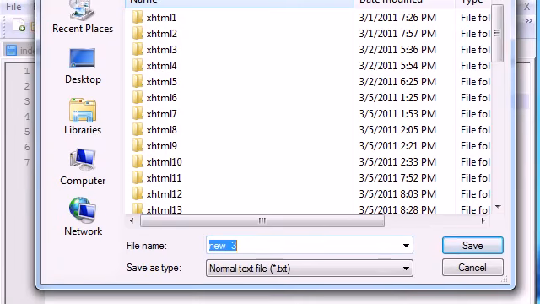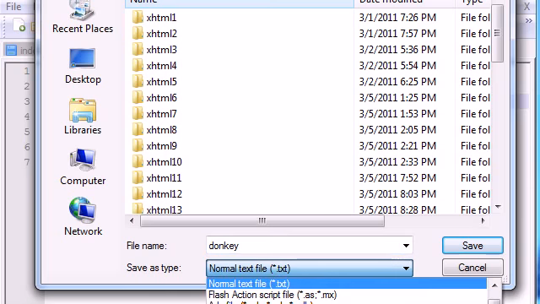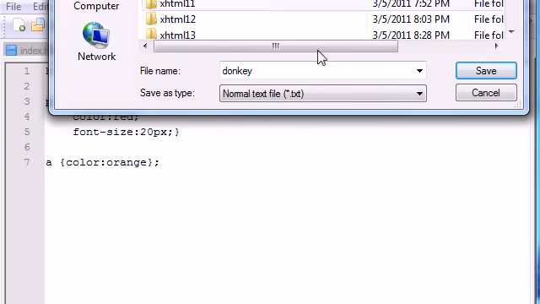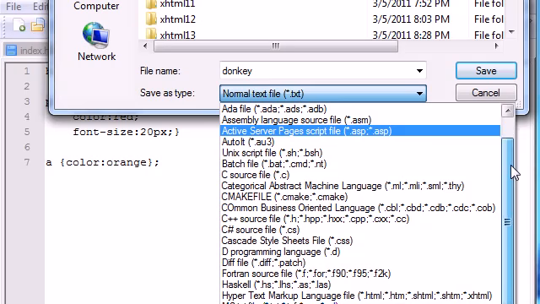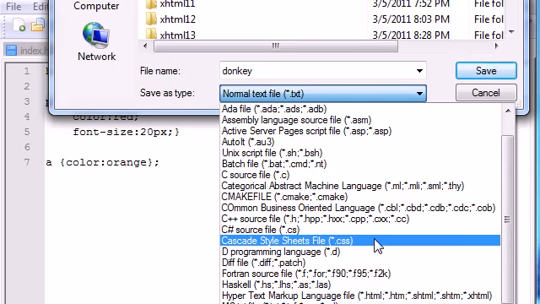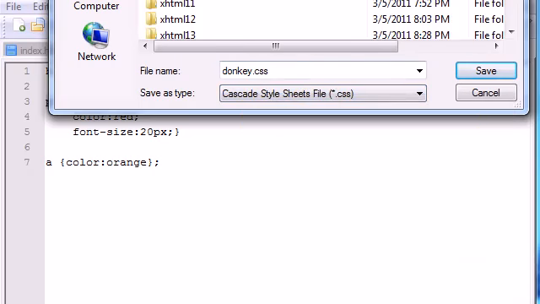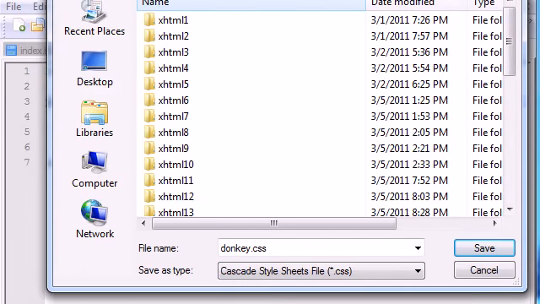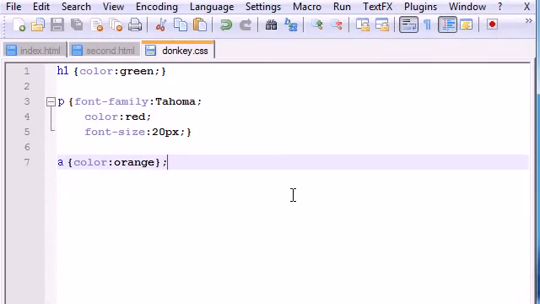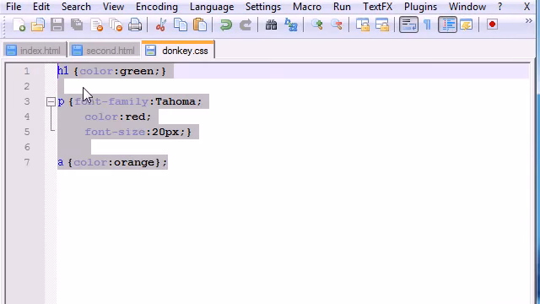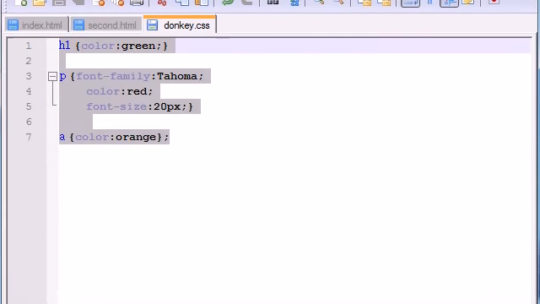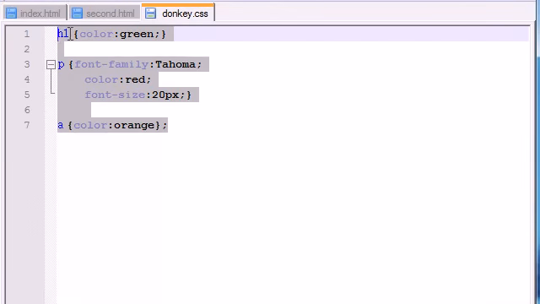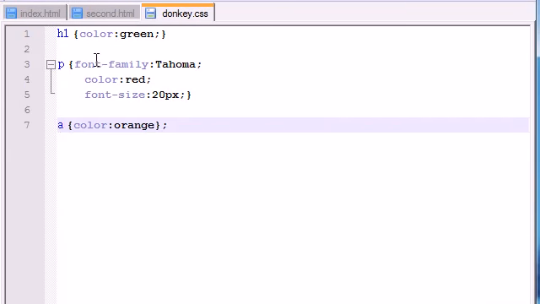Save as, and we need to save this as a special file. You can name it anything you want, so I'm just going to name mine donkey because why the heck not. And you need to save it as a CSS file, and in order to do that, go to the drop down menu and select CSS, which stands for cascading style sheet file, or you can just type .css, but you know, who wants to type when you can just click buttons. So go ahead and save this. And now we have this special CSS file that has only rules in it. It has 3 rules about a heading, a paragraph, and a link.